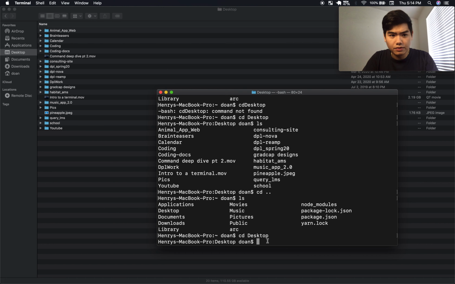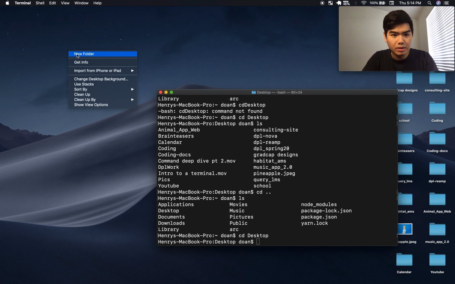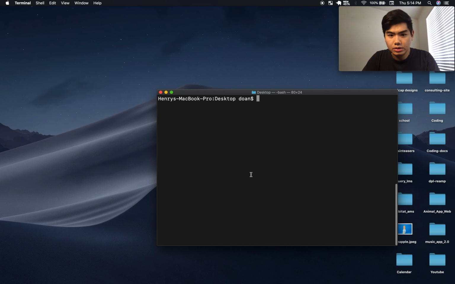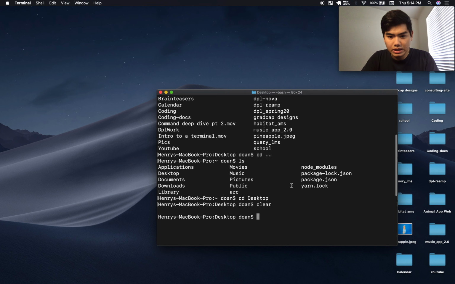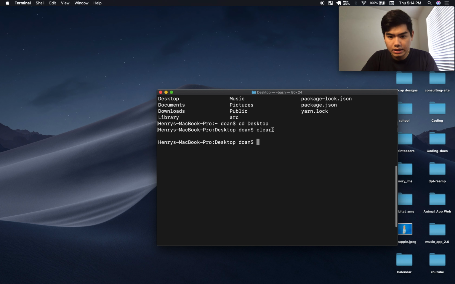Let's create another folder. So this is the equivalent of going into your desktop and right-clicking, pressing new folder here. So I'm going to give a little bit more room. To do that, you can do clear. That will push everything to the top and give you a clear place to type your commands. But if you still want to see what you did in the past, you can just scroll up. So that is the keyword clear.